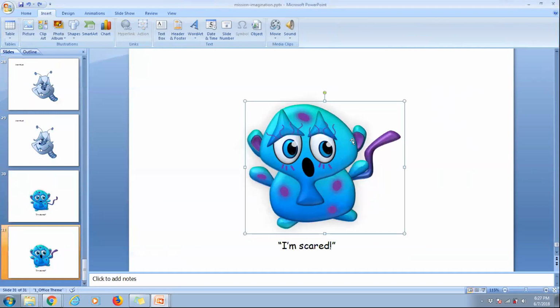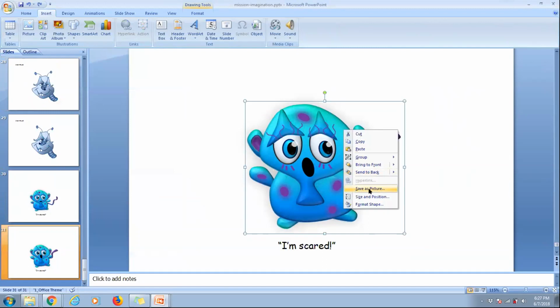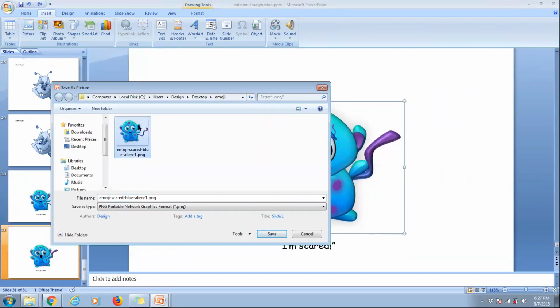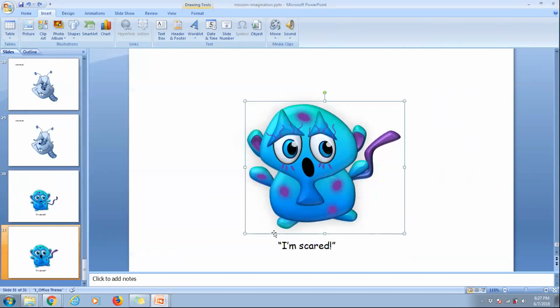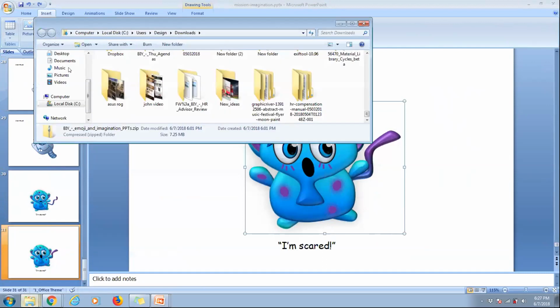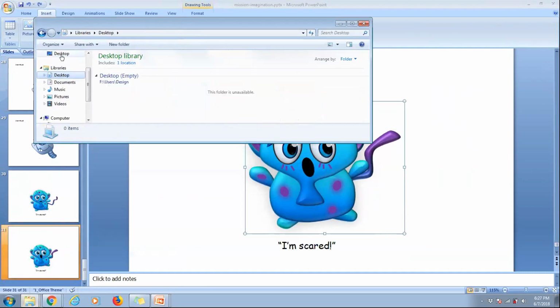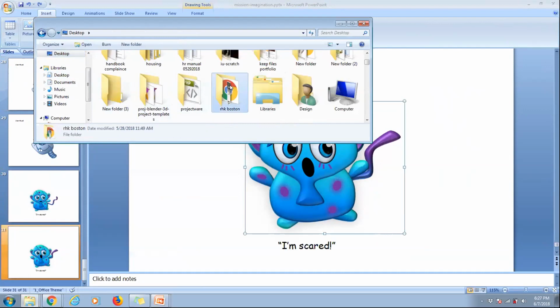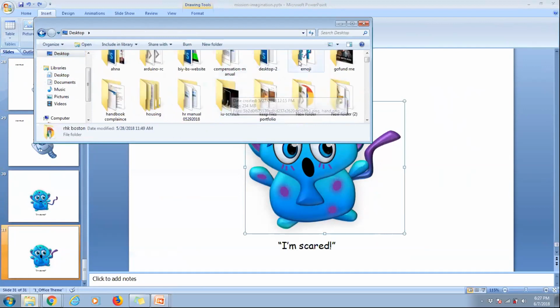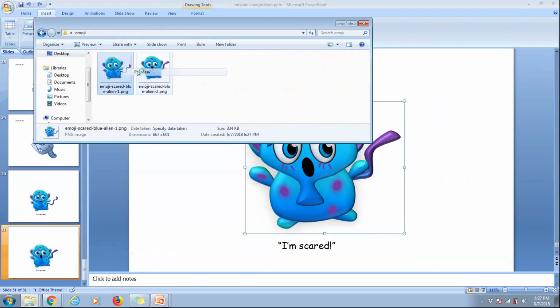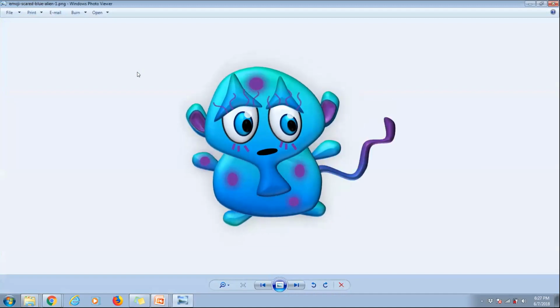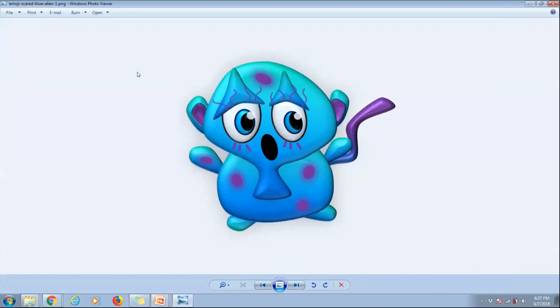Next, I'm going to go to the next slide. It's already grouped again. I right click it, I save as picture. I can click on the old file, it will automatically fill in the name, and I can just change the 1 to a 2. And I save it. Now if I go to my folder, cool, so I have this.